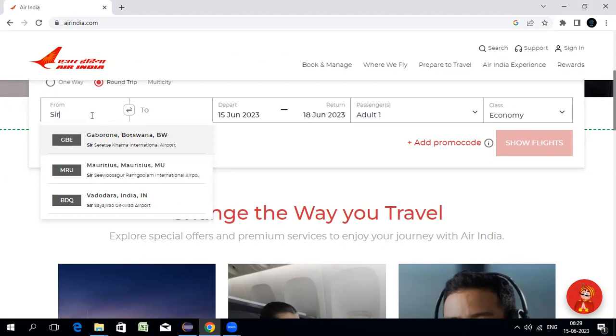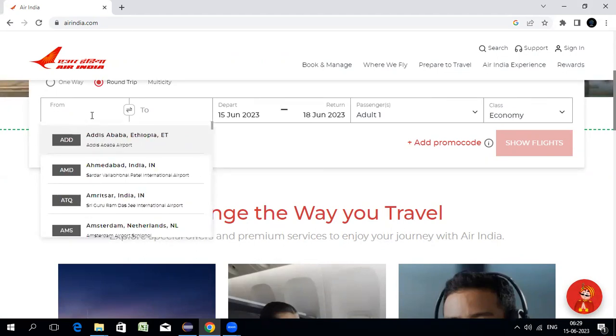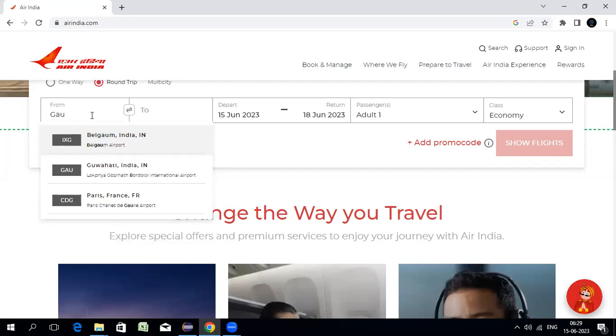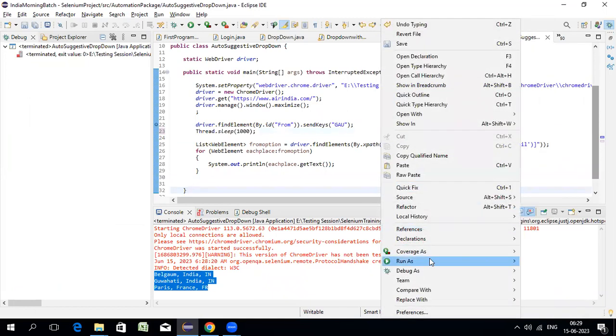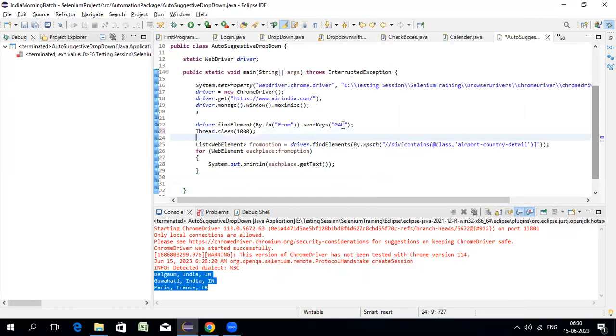Because it is changing based on the values I enter. When I'm entering GAU, it will be changing randomly. The change will be happening in the background. So what I'm doing, I'm telling it to sleep for 1 minute, sorry, this is milliseconds, so it will be idle for 1 second. I'm telling the driver to wait for 1 second before reading all the list, because it is taking some time to give me the search result.